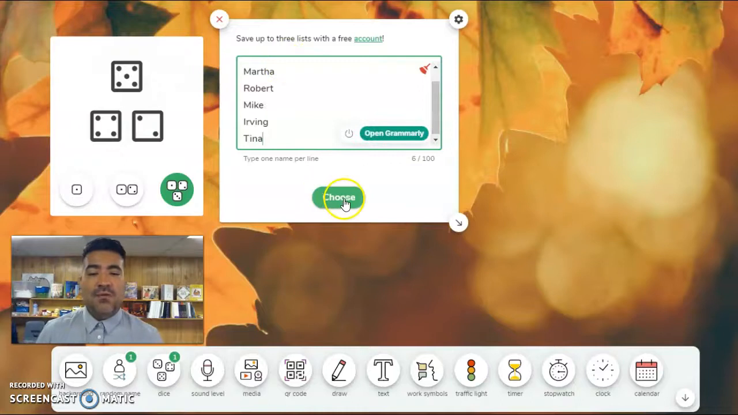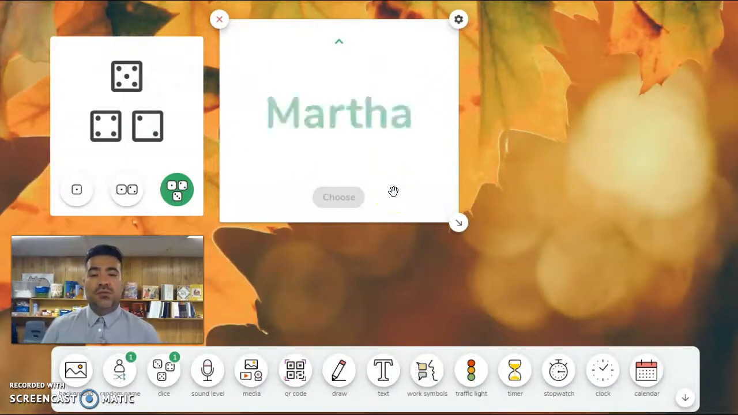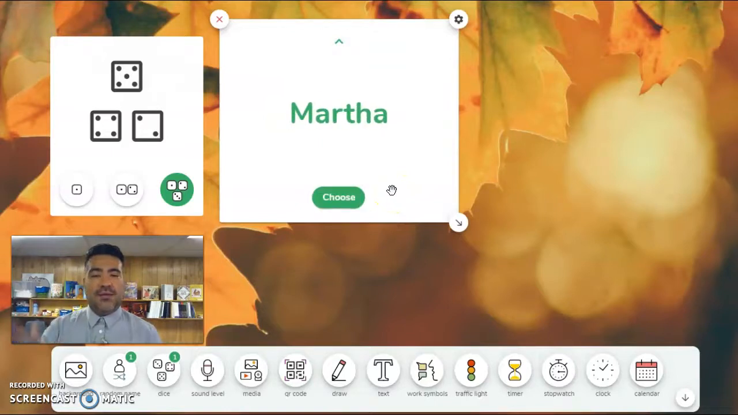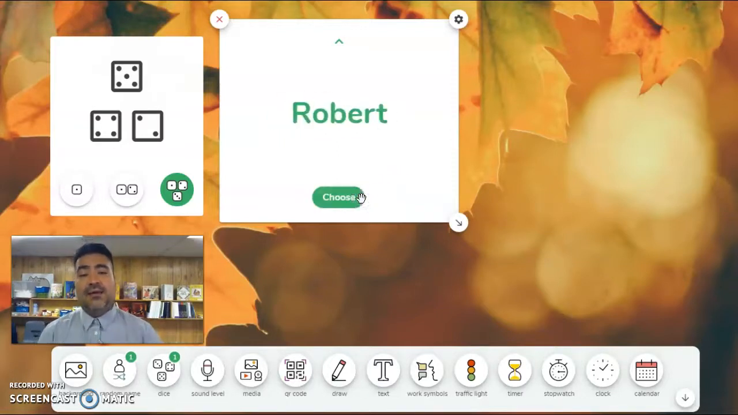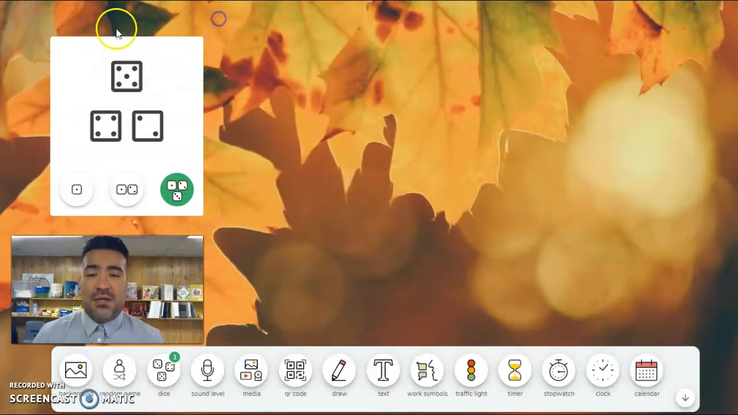And now you randomize by saying choose, and there we go. Martha, go ahead and stand up and tell the class what is today's objective. Or you can just click once again and say, all right, Robert, it's your turn. You're going to be the one that comes up to the board and answer the question. There's other things that you can use here.